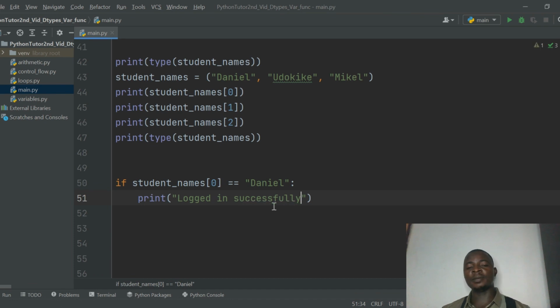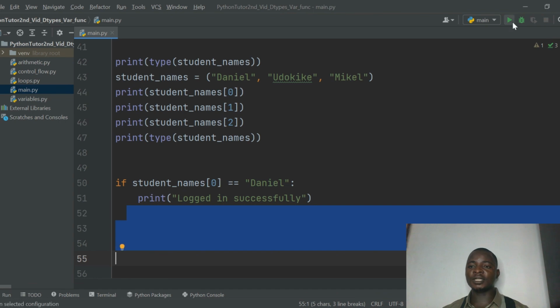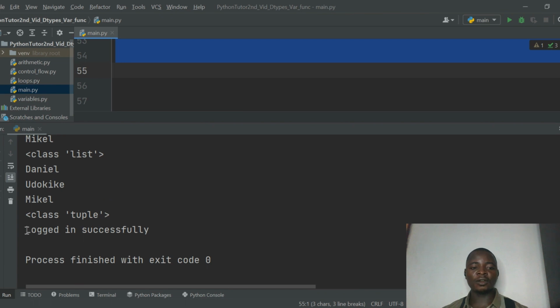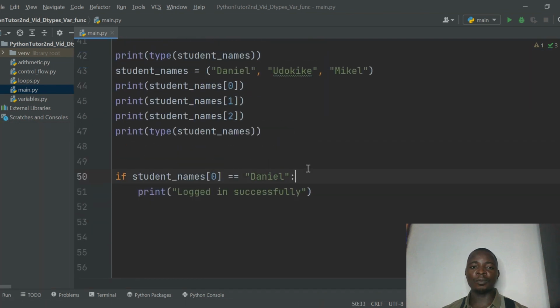Now this kind of aspect is used in building applications for user authentication. Something like if the username and the password is correct, then you print logged in successfully, then log the user to the dashboard. But if it is not correct, they will now show an error message like invalid username or password. So this is a check that the first item in this tuple is Daniel. If it is Daniel, print logged in successfully. If it is not, it won't print anything because there is no other code below this. So let's run it and see. So you can see it logged in successfully because the first item in this tuple is Daniel.